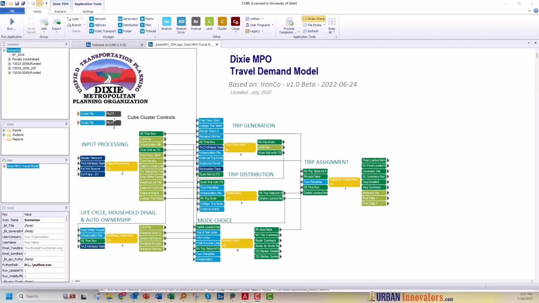In this tutorial, I'm going to walk you through how to modify trip generation to test what happens to the highway traffic volumes when you do that. So hang on a minute and we'll get started on that.